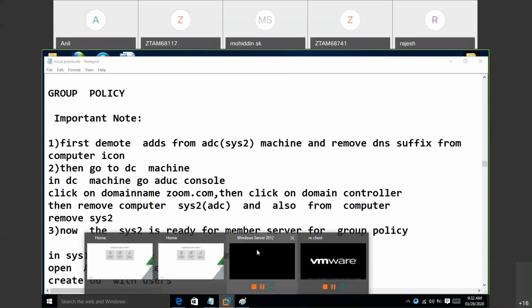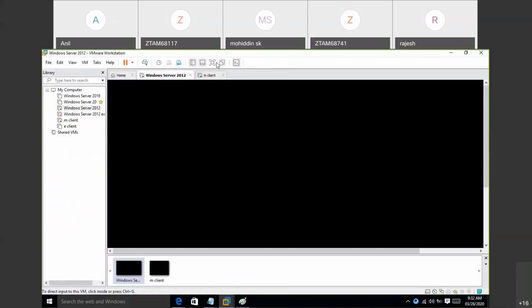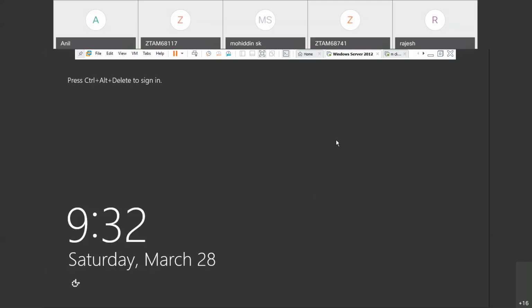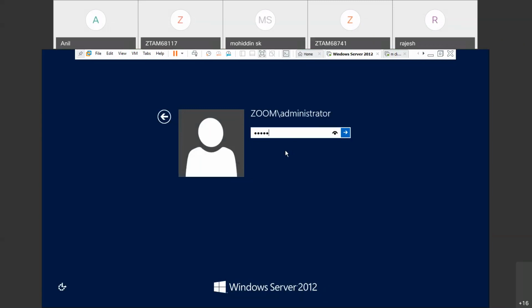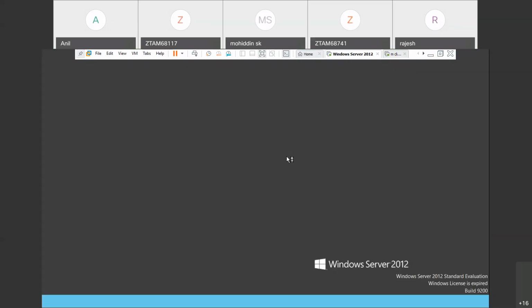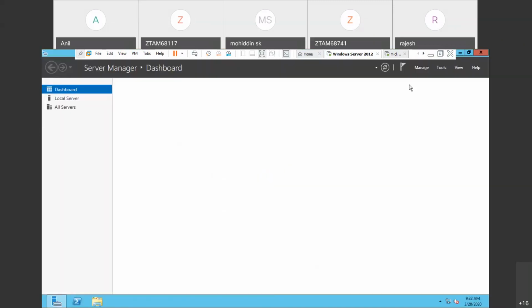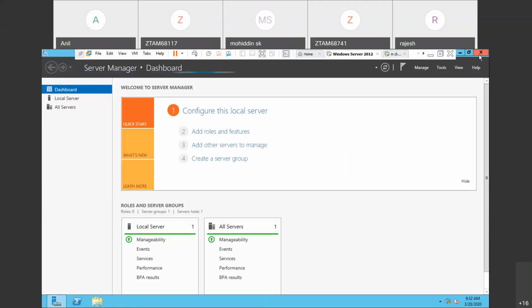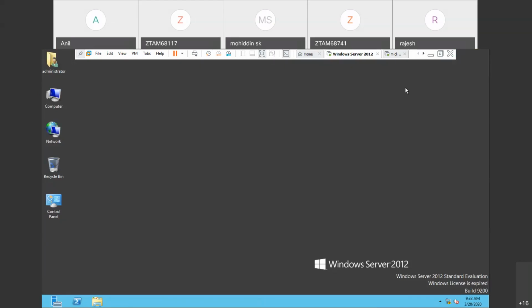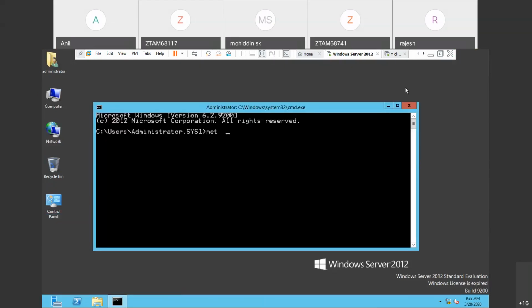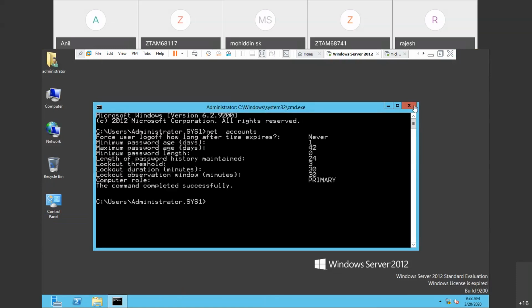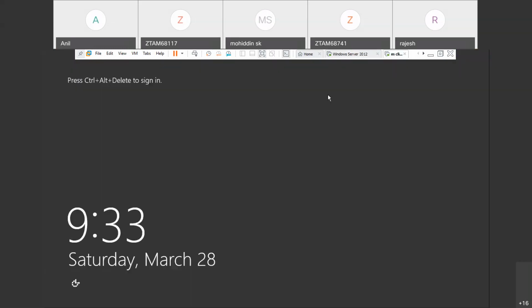So this is my machine now. This is my DC machine here. I logged in here. I think everybody knows how to check whether it is a DC or not. Go to the command prompt and type the command for checking the accounts. So this is primary. This is my DC. I should go to the other machine now. This is my other machine.